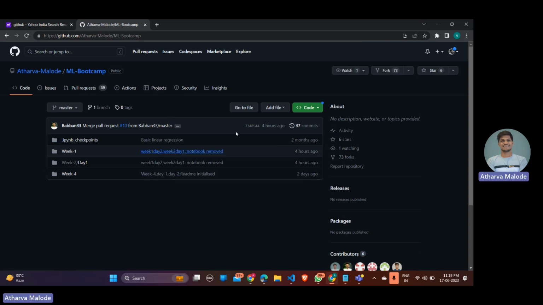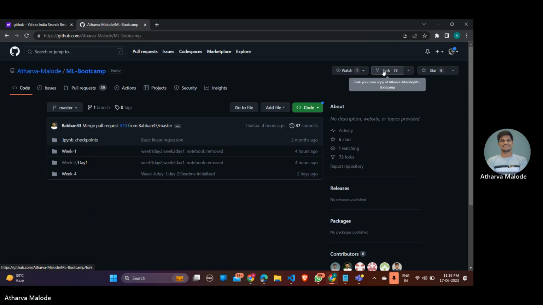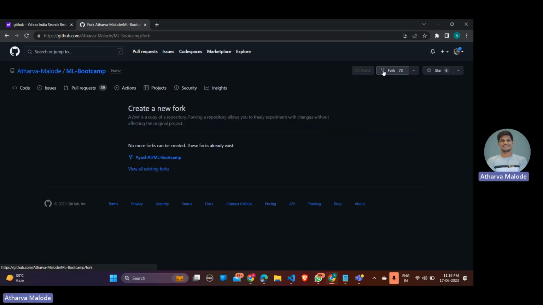So what you basically have to do is tap on fork, right? And you have to fork this repository. So guys, I have done this before, so you are not going to see it, but no problem. Here you will be asked to write a name. So keep the name the same and a button will appear that says create fork.